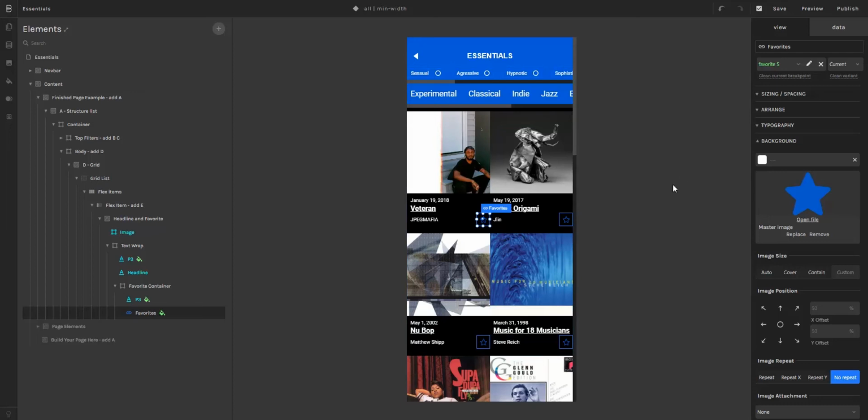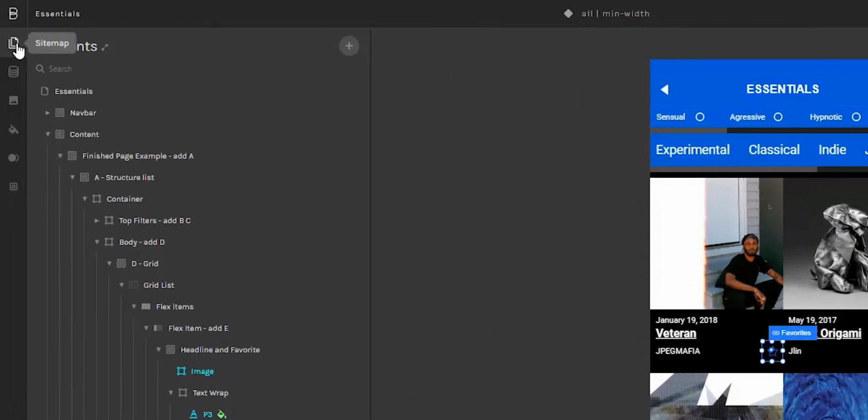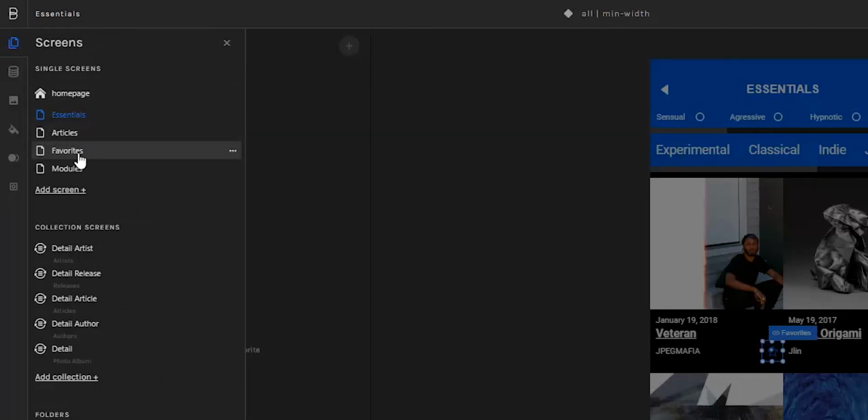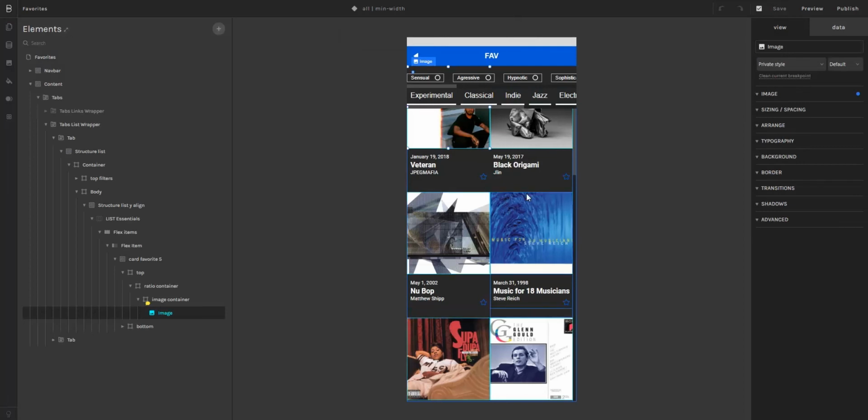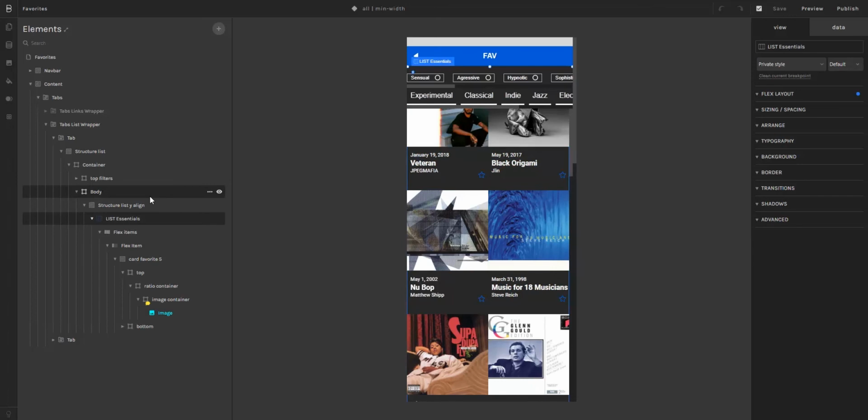So now, if I want to create a list that shows all the user's favorite items, all we have to do is come here to the sitemap and we're going to change screen. We're going to come to this favorite screen, a previously created screen. I've created this screen beforehand, but you'll have to create this screen for yourself. There are no differences between this screen and the previous one. So on this screen, we can find what we need to create a dynamic list of albums. As in this case, we're looking to create a dynamic list of the user's favorite albums.